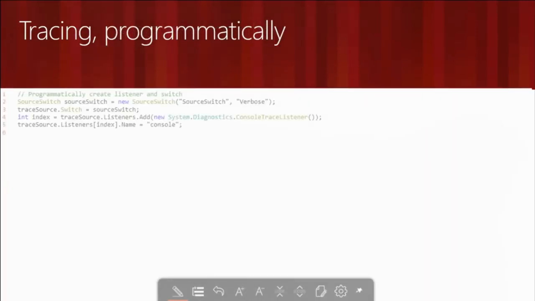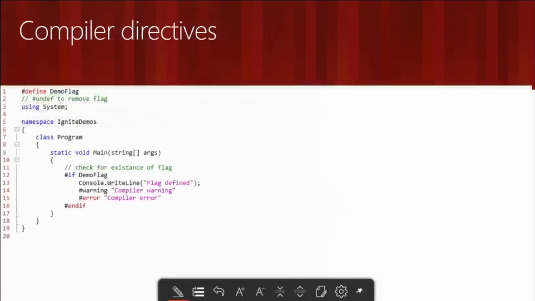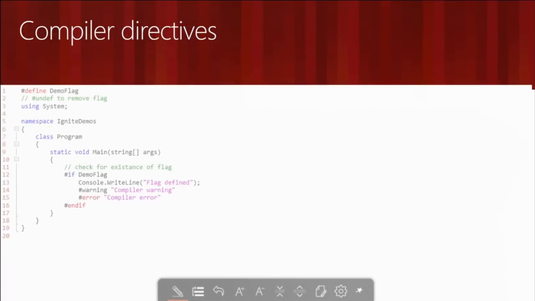You can trace programmatically. Here we are adding a new trace listener, giving it a name. There are things called compiler directives. Compiler directives are really interesting, and they're not used a lot. Compiler directives are ways for us to tell the compiler that we want it to do something.